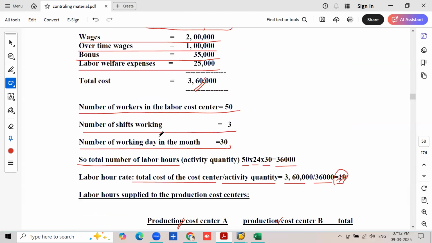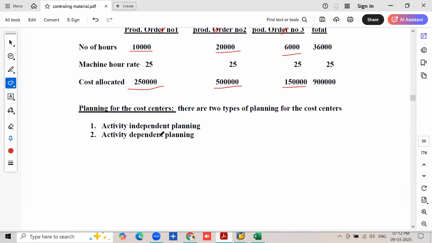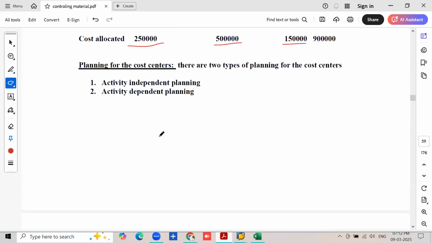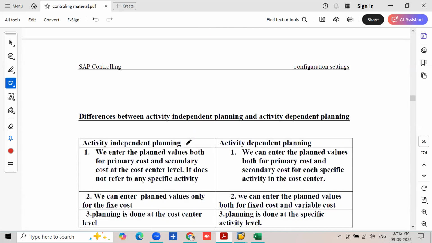Now, when you implement activity types, the planning is a little bit different. Planning for the cost centers. There are two types of planning for the cost centers. Number one, activity independent planning. Number two, activity dependent planning. So what do you mean by activity independent planning and activity dependent planning?